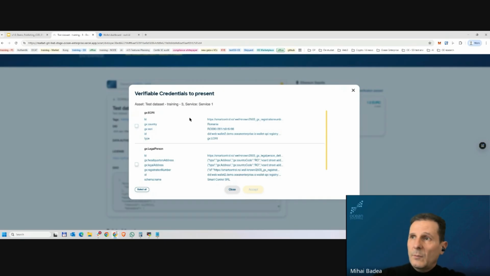And if you remember, when we published the asset, at asset level we defined this verifiable credential to be presented by the consumer, and this was defined at service level. So basically, what is defined at service level and at asset level is added together and assessed together for the consumer. So now I have to present the verifiable credentials from my wallet.